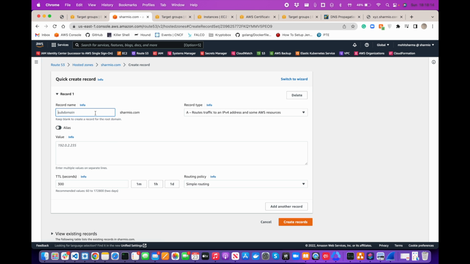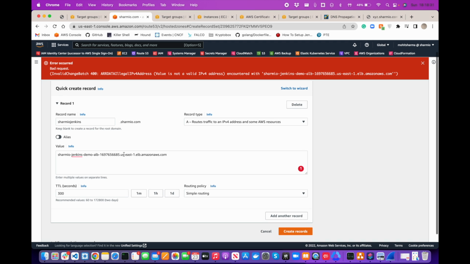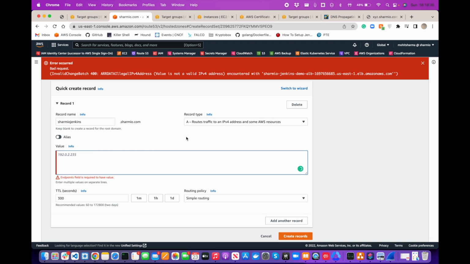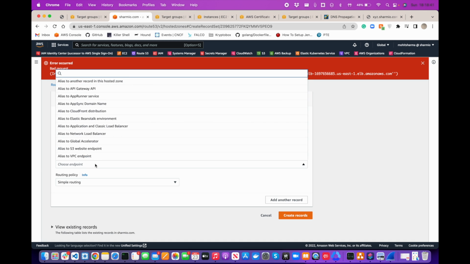So I'm going to create two records. One is, let's say, Sharmio Jenkins. I cannot provide the DNS name directly, it will give me an error that it's an invalid change batch. The reason is, if you want to provide aliases or the DNS names of the load balancer, you have to click on the alias option. Clicking on the alias option, you will get the options to select which alias you want to point it to.